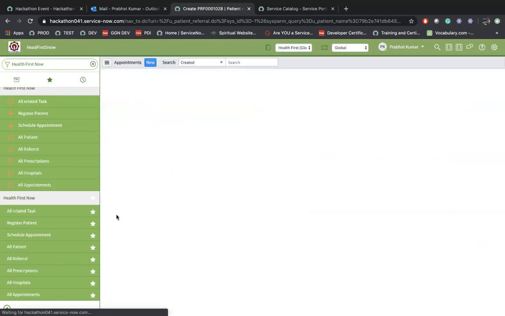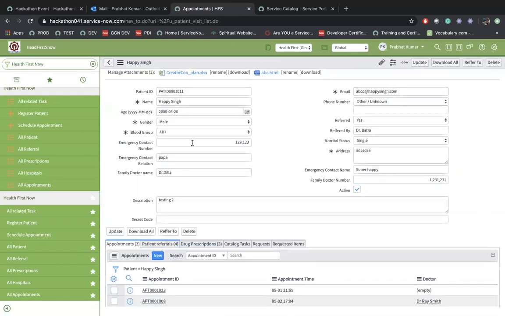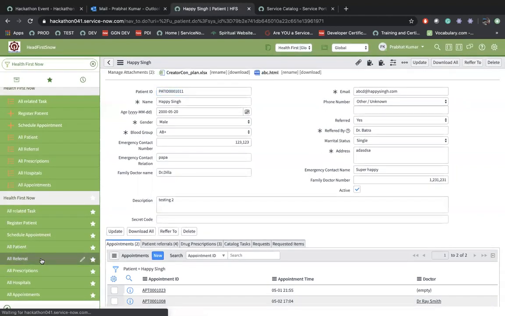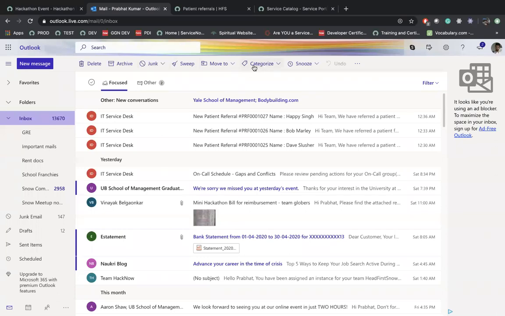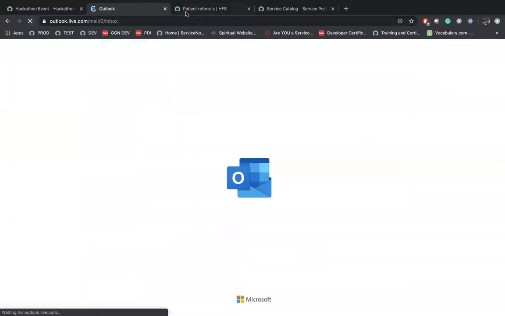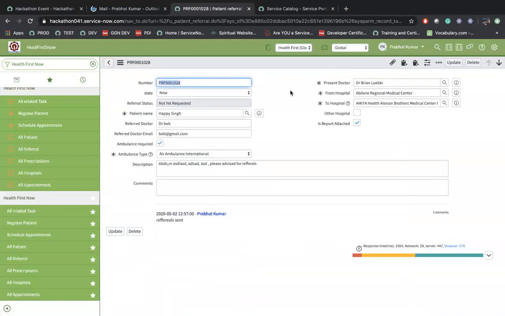Hit submit. So once you hit that submit button, there'll be an email trigger to the doctor in their mailbox. And that doctor will be able to see whether that patient has been referred or not, and if they can accept that patient. So let me wait for my mailbox. So this is the referral we just did.